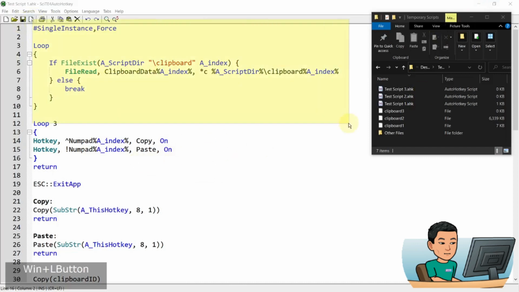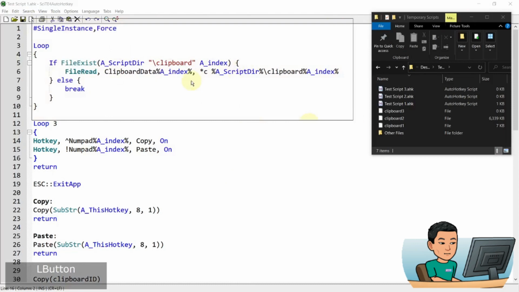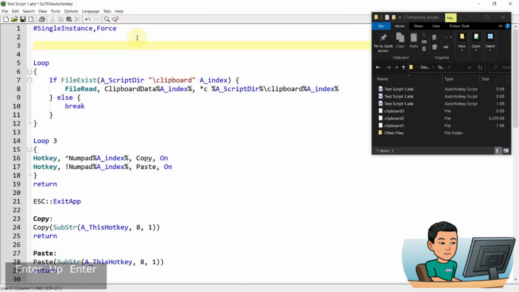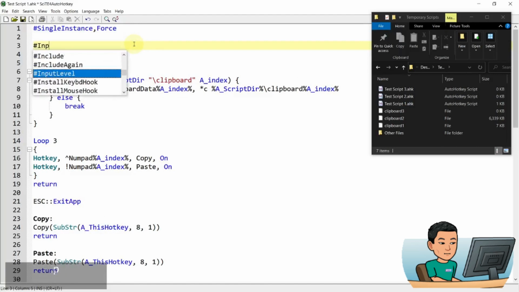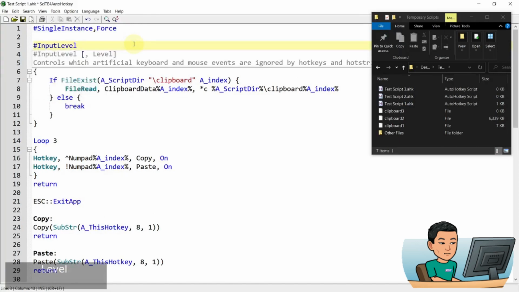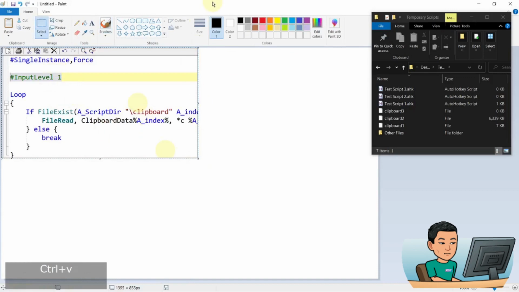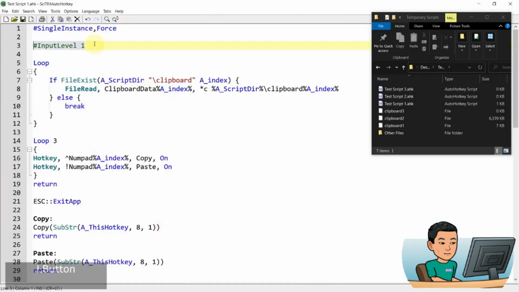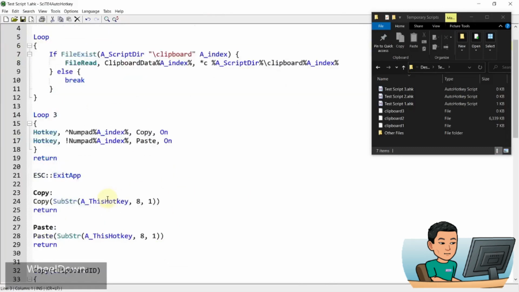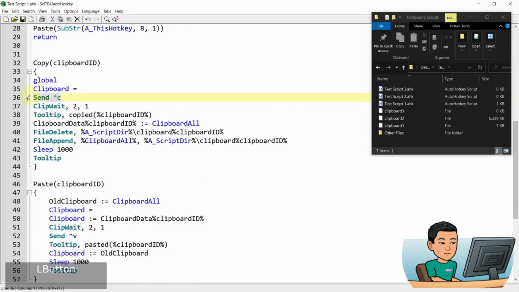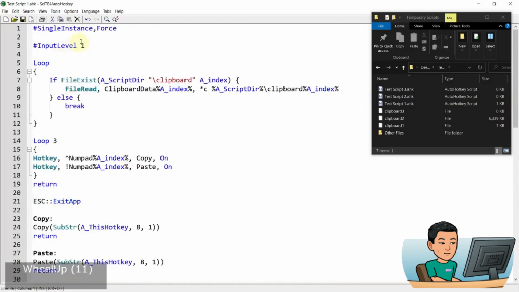So I'm going to use my snipping tool, this one, and then copy this using, actually, to use that I have to set the input level to 1 using the input level directive. My snipping tool has a hotkey, Control-C, in order to copy this. So I copied it by doing Control-C. I can paste it using Control-V into Paint like that. Now that is a hotkey, and if you don't have this input level 1 set up, then this script will not trigger that hotkey in my screen clipping tool using the send command. So send Control-C will not trigger that hotkey unless you have the input level 1.